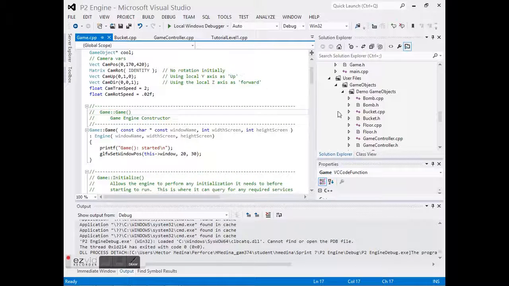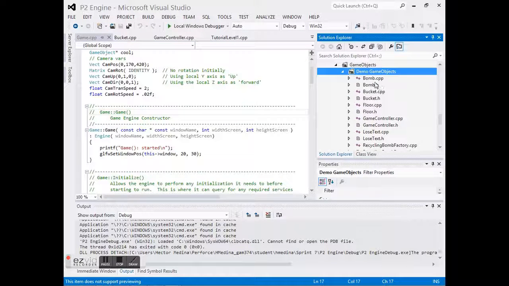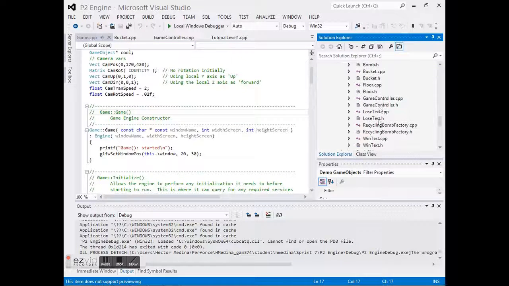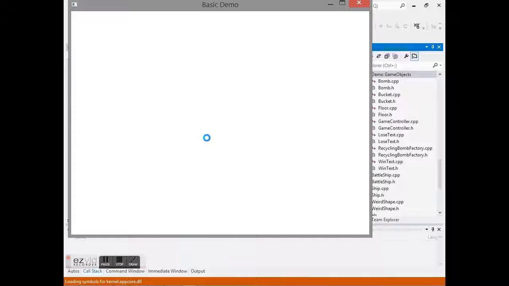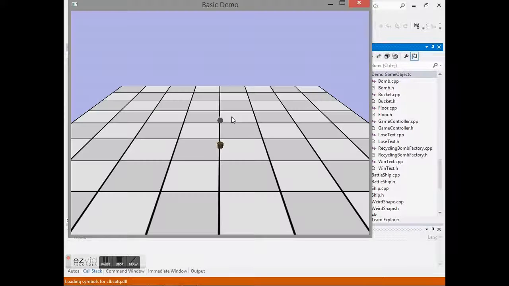Okay, so now I wanted to show the actual demo I made. And in the demo game objects, I have a bomb, a bucket, floor, game controller, lose text, and all this. And basically, if I run the game, all it is basically it loads, and then I have to try to get these bombs, and I have to try to get 8 of them. And if I do get 8 of them, then I end up winning.